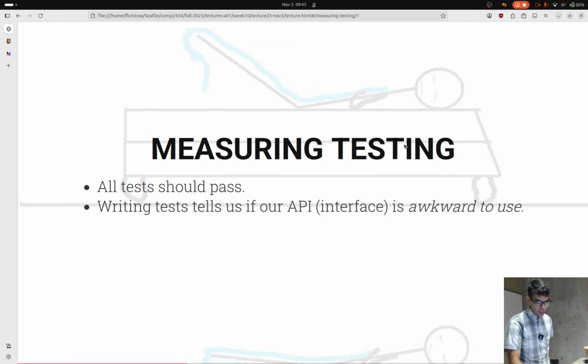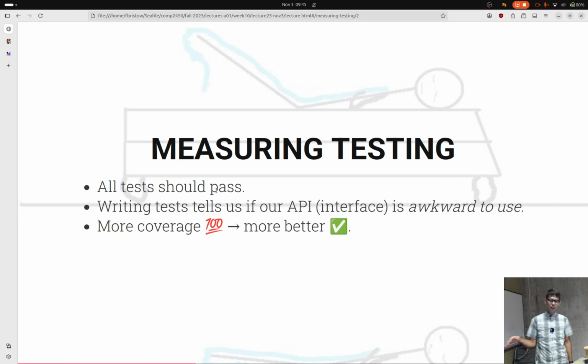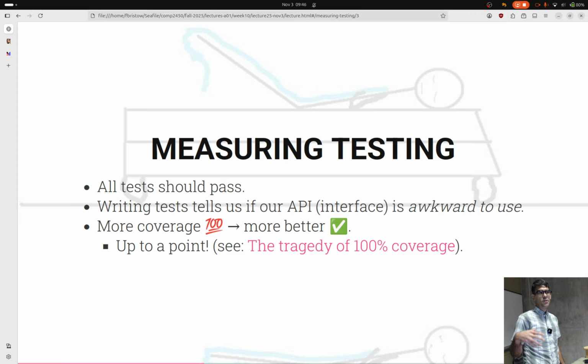The one that I'm really concerned about in terms of testing, in addition to all tests should pass, is that we should have as much coverage as we possibly can. We want to make sure that we're going through and assessing as many branches and as many lines of code and verifying the behavior is what we're expecting it to be. There is a limit to this, though. There's diminishing returns at a certain point.